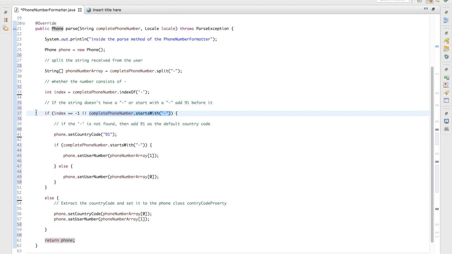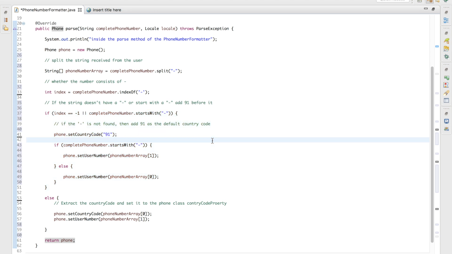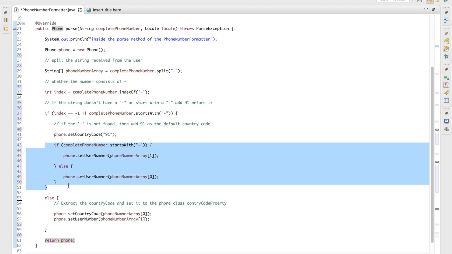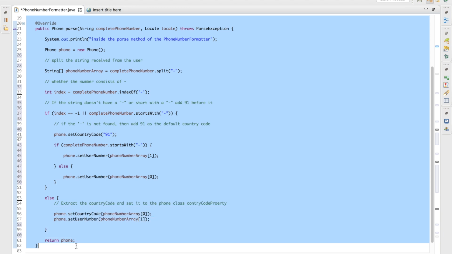The only thing that I did right here was include this phrase in my if check. I just used the string class startsWith method in a couple of places, just to check whether our number is starting with a hyphen. And if so, then I have written my logic right here. So I think you can understand this. It's pretty straightforward. Come on, give it a try.